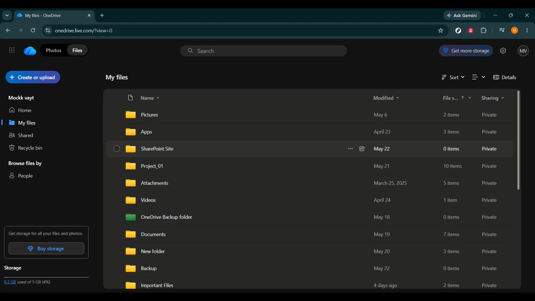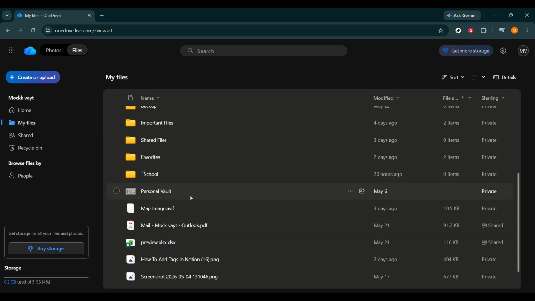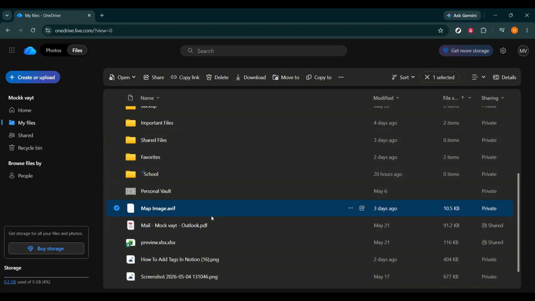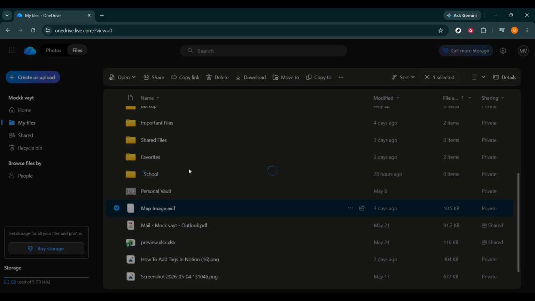Now find the file or folder that you want to share. You can click on a document, image, video, or even an entire folder depending on what you need. Once you've selected it, look at the top of the page and click the Share button. This is the main option that lets you generate a sharing link for your item.